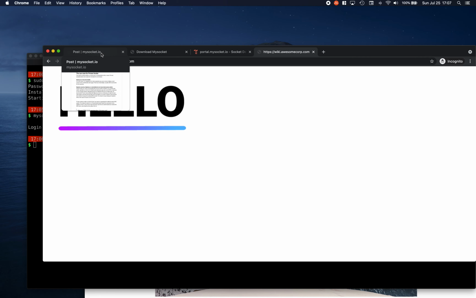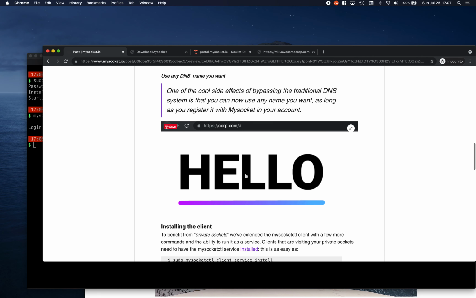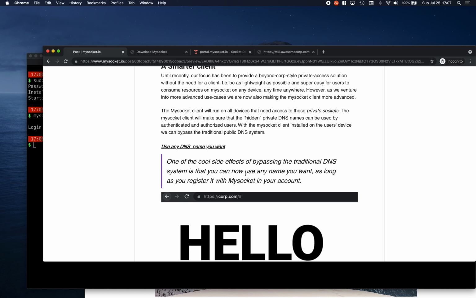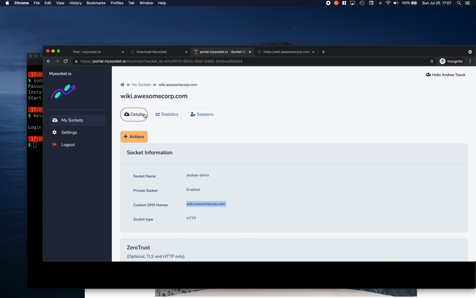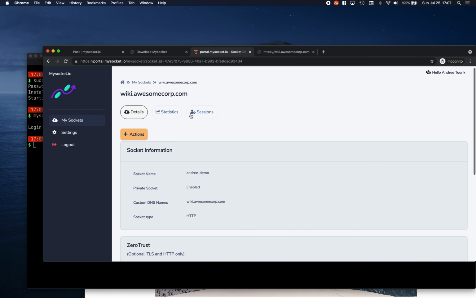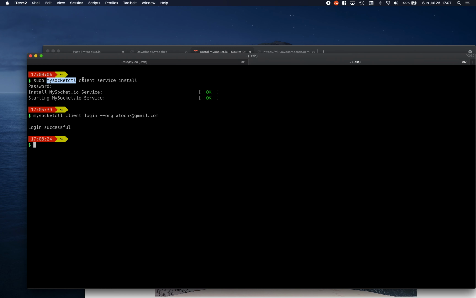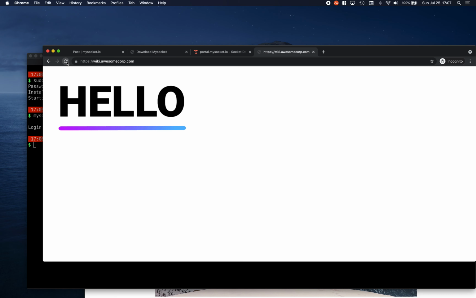So in summary, we looked at how we changed an existing socket to a private socket. Using the portal, we uploaded the TLS certificate. On the client side, we installed it as a service. That was really a one-liner. And then you just need to log in as a client and authenticate. After that, the private domain names of the private sockets are all of a sudden accessible to my user, assuming I have access to it. And I was able to magically get wiki.awesomecorp in my browser.